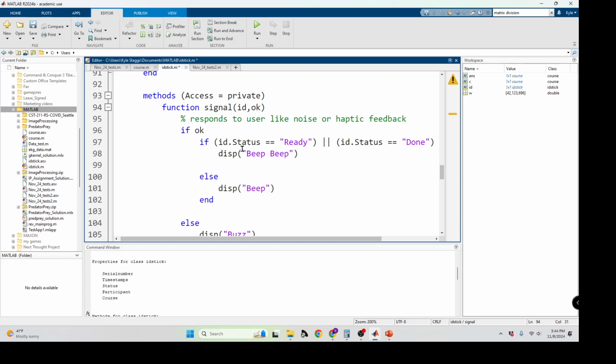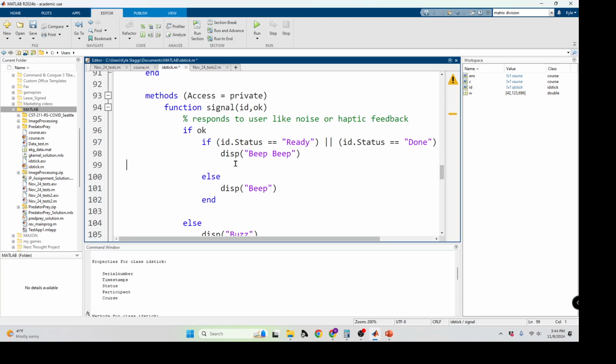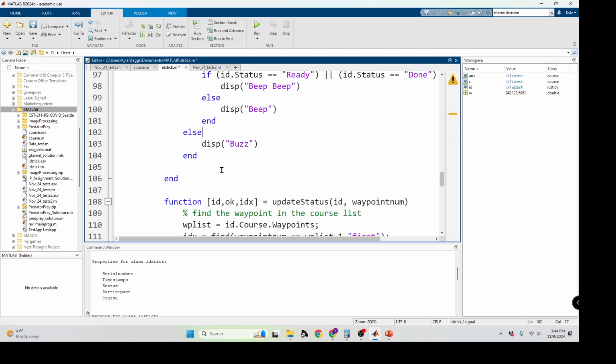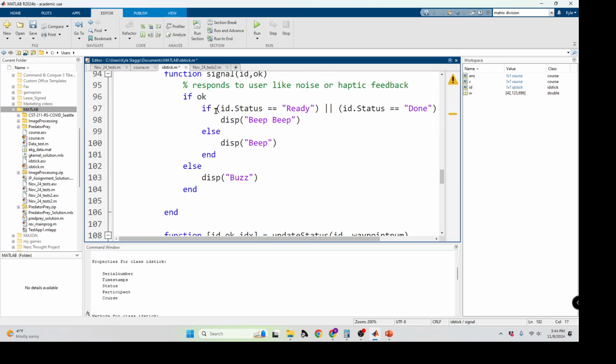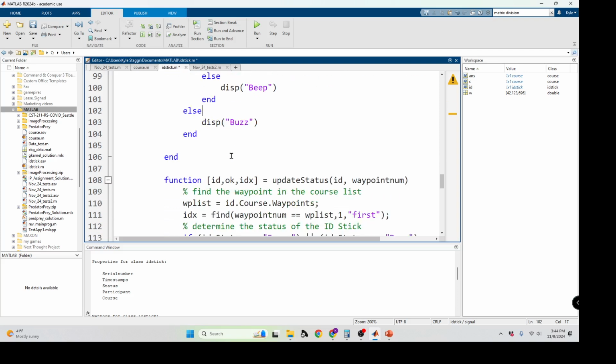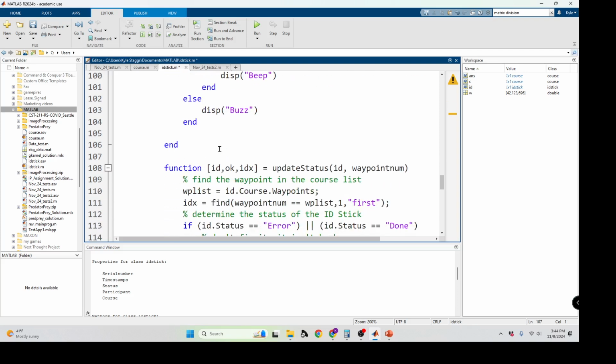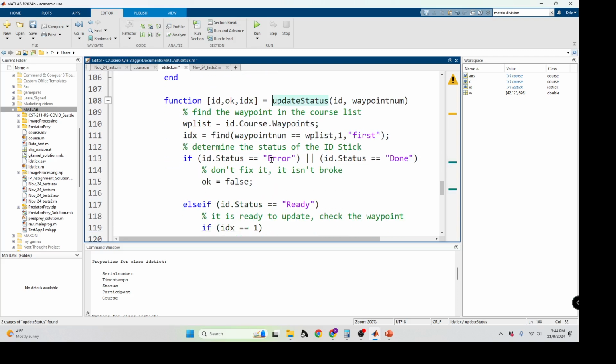If ID status, ready or done, single beep, else. This is a fairly compact little function, so there's not much to do with this. We've got our displays working. That'll output back to the user. All right, so update status. Let's go through this guy with a fine-tooth comb one more time.